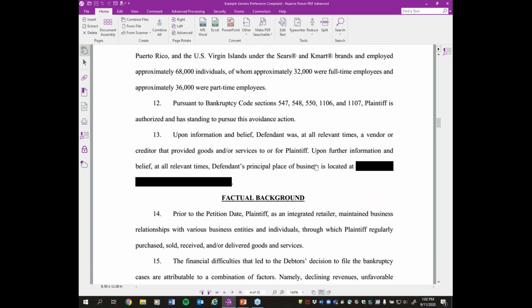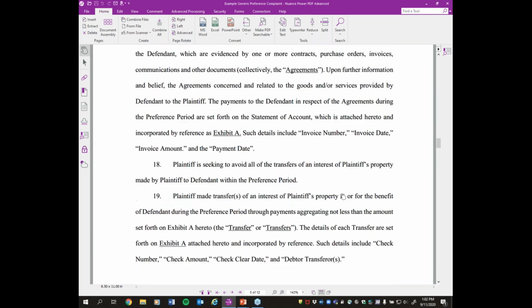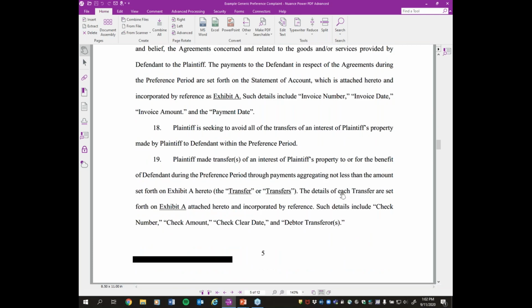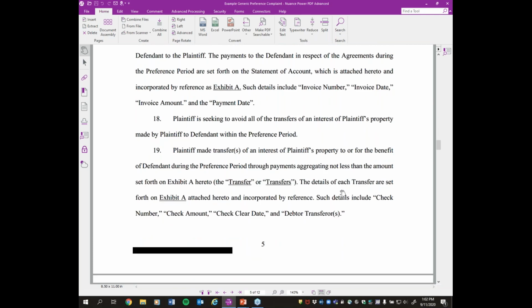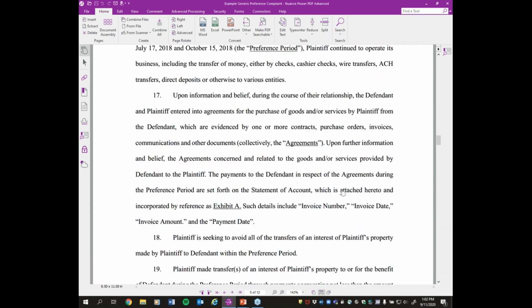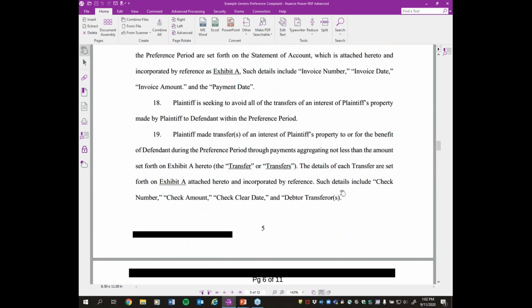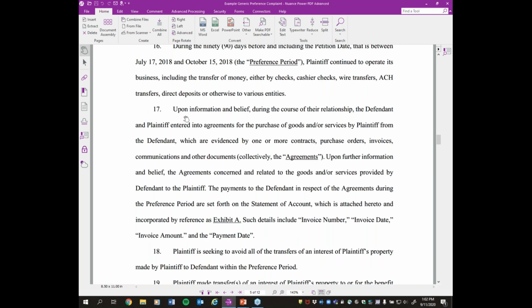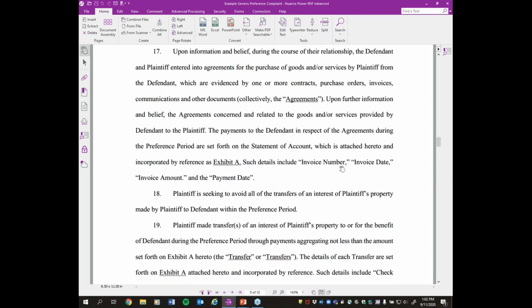You'll see here, in section 13, they talk about the defendant was a vendor or creditor that provided goods and/or services to or for the plaintiff. Everything's pretty much a listing of the case background. Here again, we'll see in 17 that it said the defendant and plaintiff entered into agreements for the purchase of goods and/or services, and that's evidenced by one or more contracts, purchase orders, invoices, communications, and other documents. So it's a form that was put together.